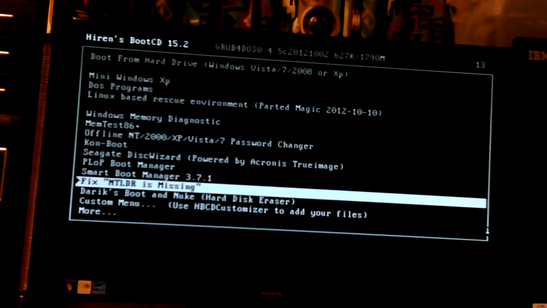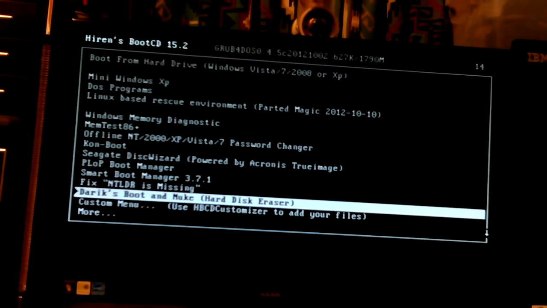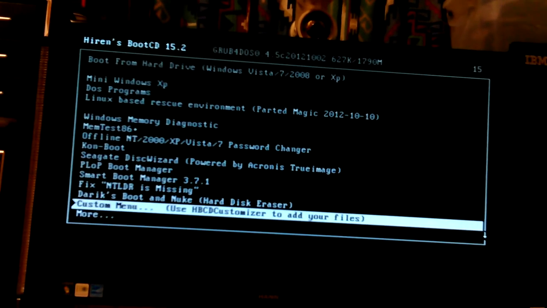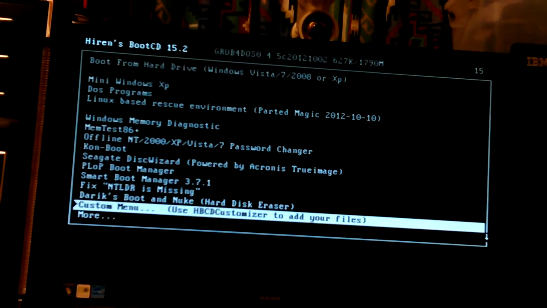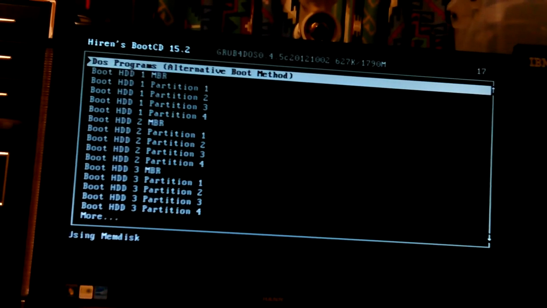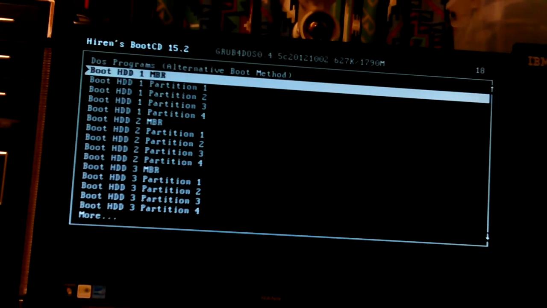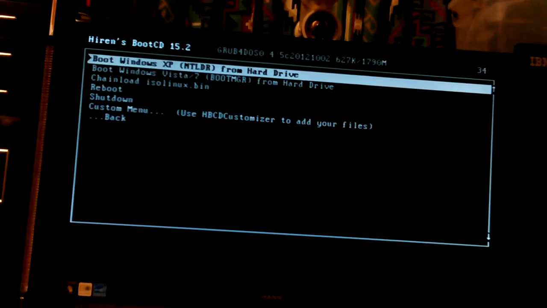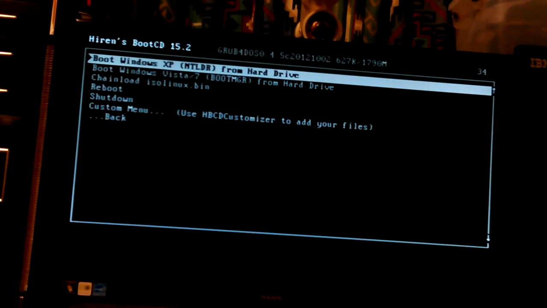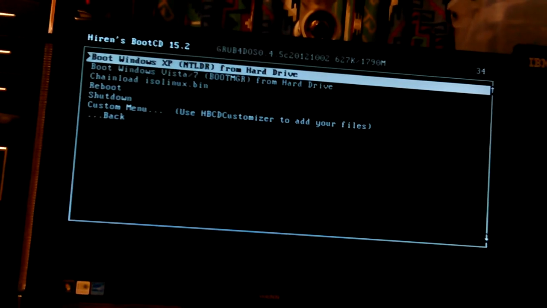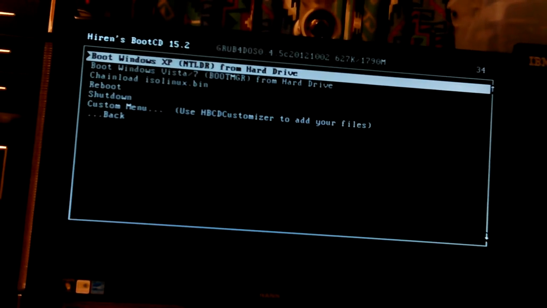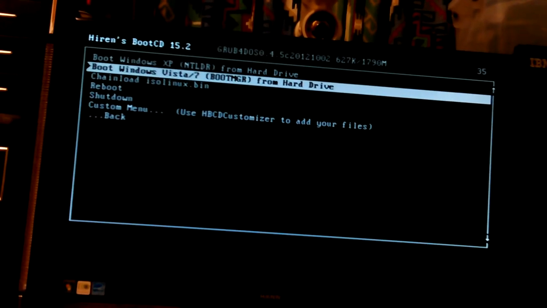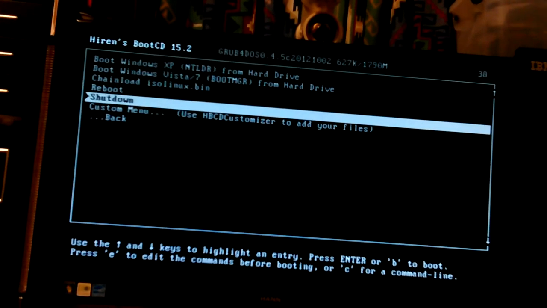NTLDR is missing, which I've never actually had it work for me, but it's there. Darik's Boot and Nuke, never want to use that. Oh, it's for erasing the hard drive. And then HBCD Customizer. Oh yeah, that's for customizing and adding apps to it and stuff. And then I went on down to the next row. I don't know why it always has a bunch of these, I guess that's just in case. Windows XP, NTLDR from the hard drive, Vista 7 boot manager, Reboot, Shutdown.